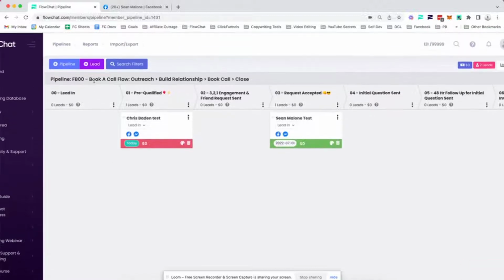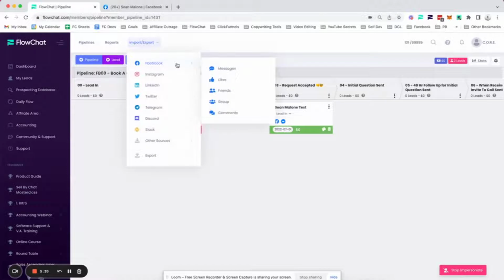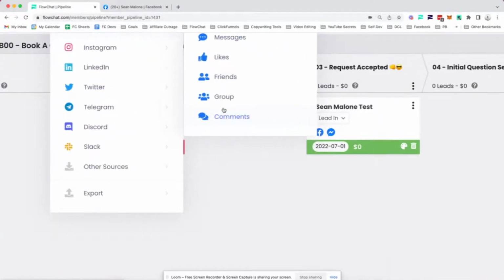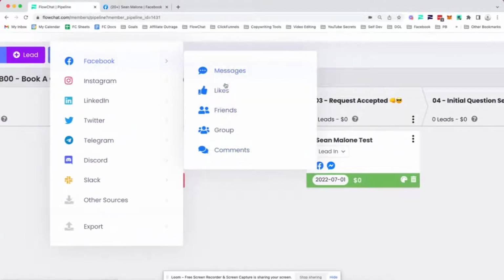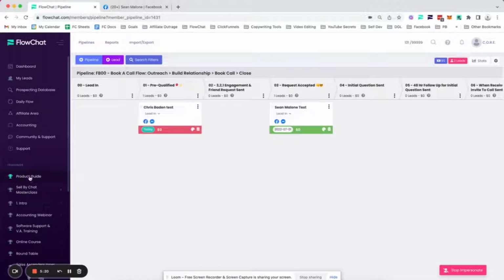all we have to do now is add some people to this thing, and then we're going to start sending messages. So what I'm going to do is actually do a real live search for you. Now on our import feature here, we're going to go to Facebook, and you see we've got all these different choices. We can import from your messages, likes from any post, friends, groups, comments, and there's advanced training on all of this stuff over here on the left where it says product guide, importing leads. Okay, you click that, you can get all the training on all of it.